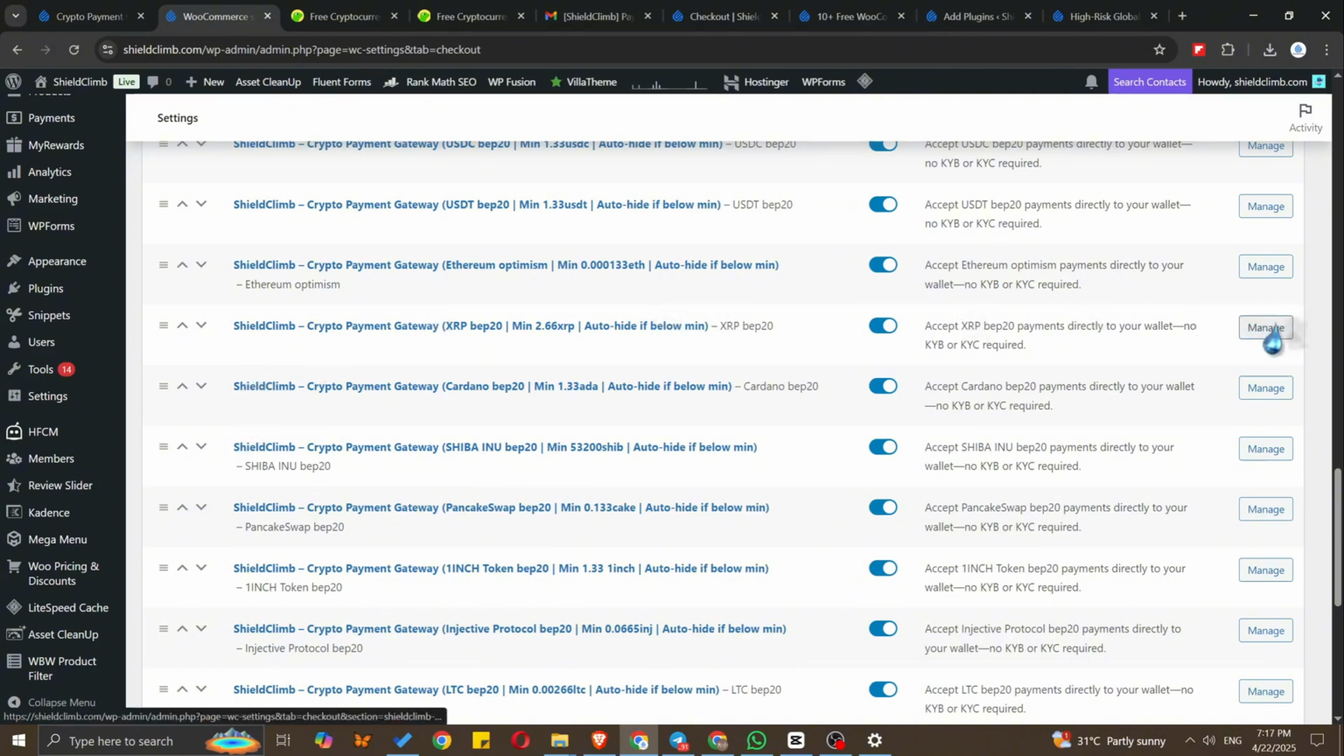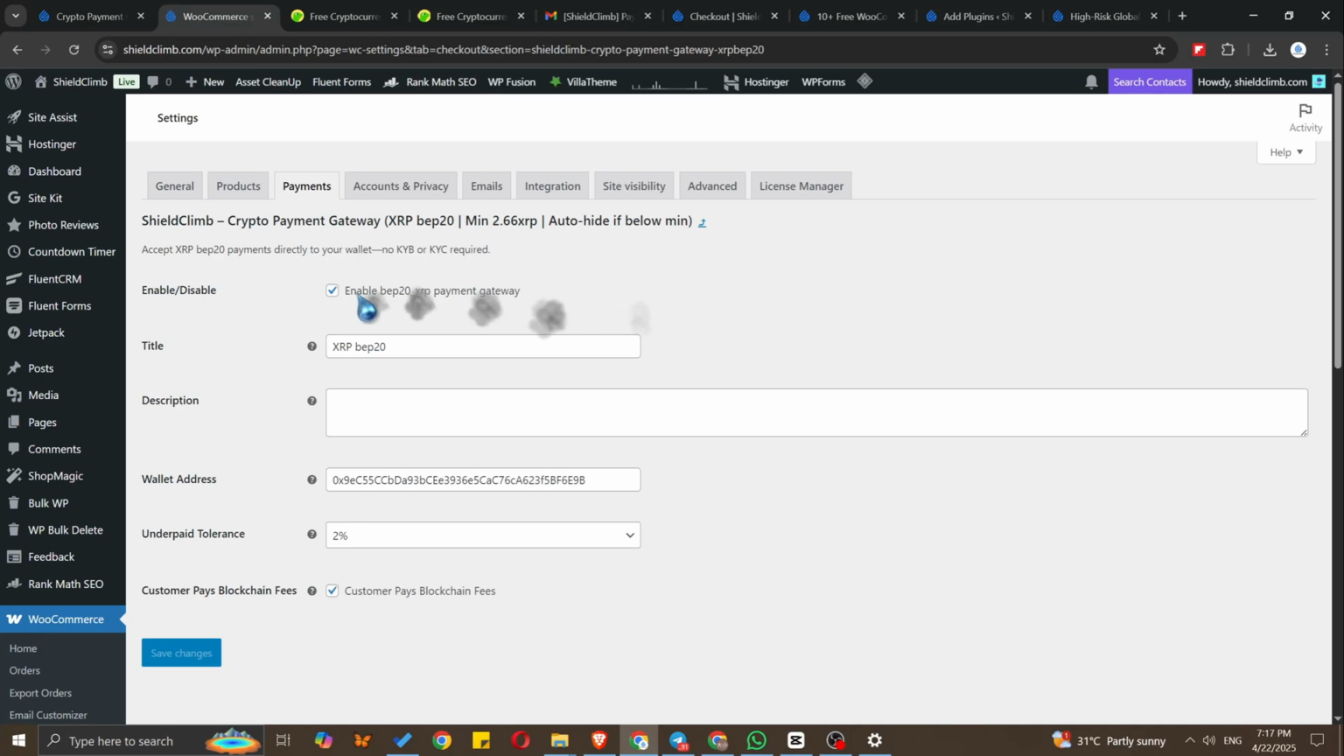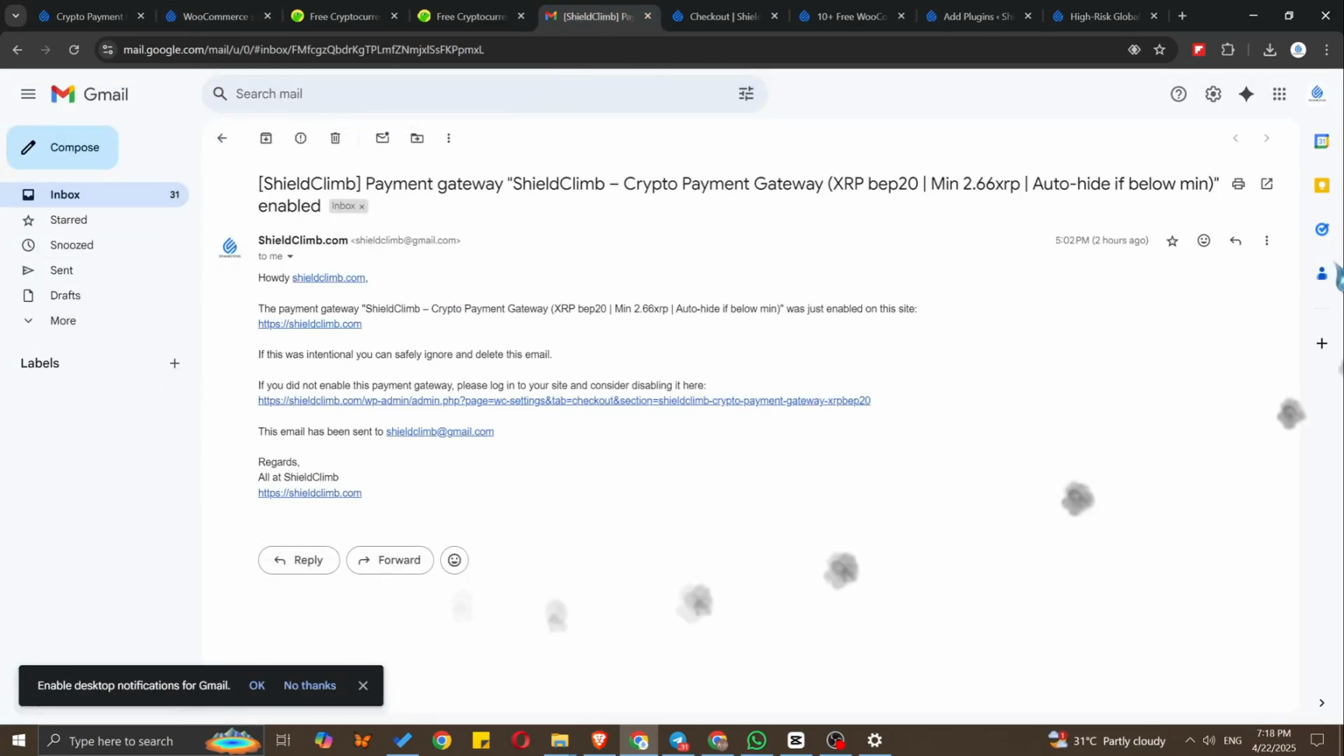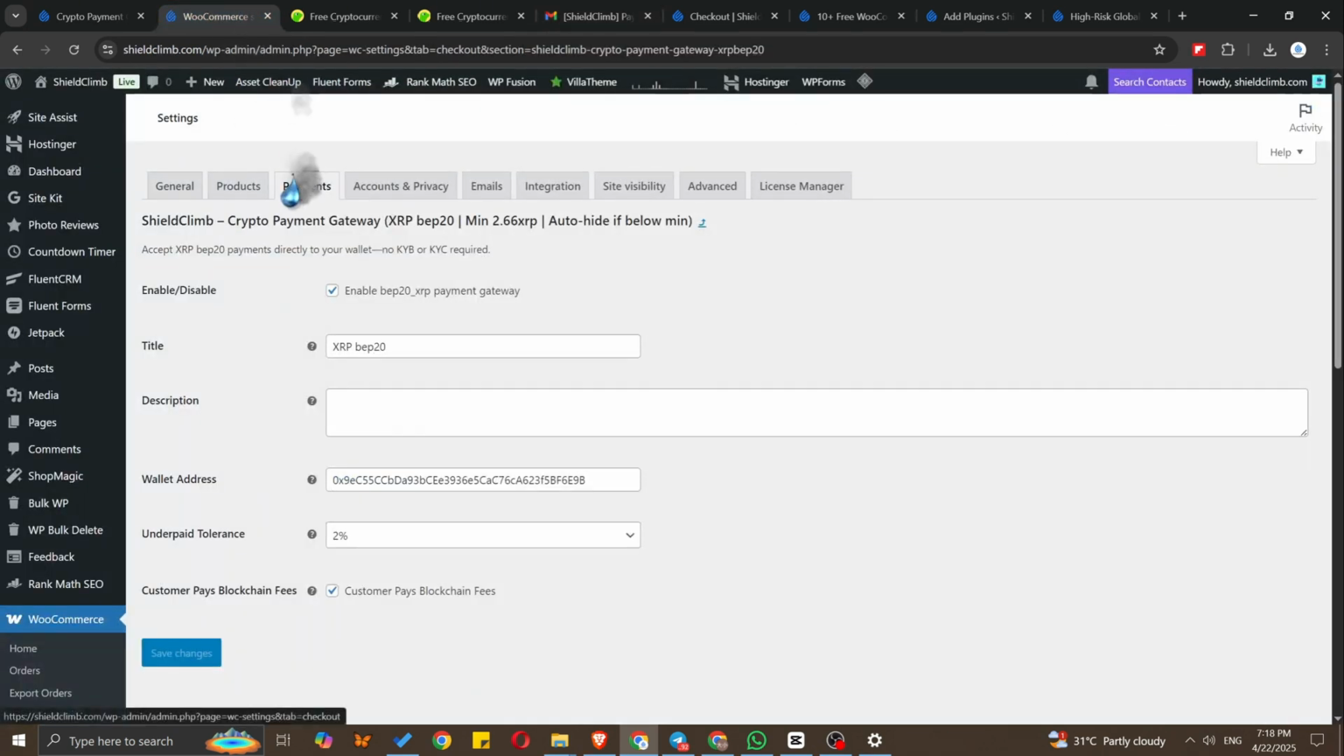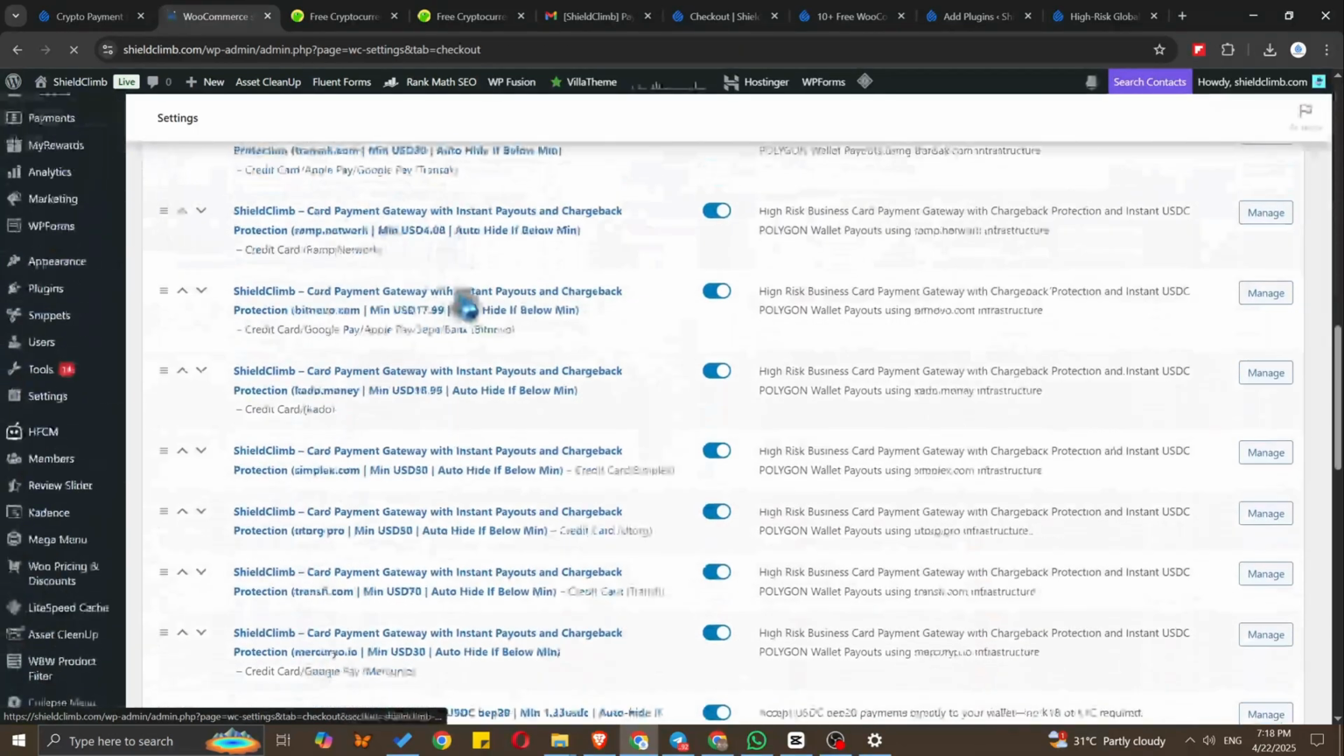Click Manage on the cryptocurrency you'd like to set up. Enable the payment option. Paste your wallet address with the correct network. This is where your payouts will be sent, so make sure it's valid. Click Save Changes. Once saved, you'll get a confirmation email at your WordPress admin email address that the cryptocurrency was enabled. Repeat this process to enable any additional coins you want to accept.